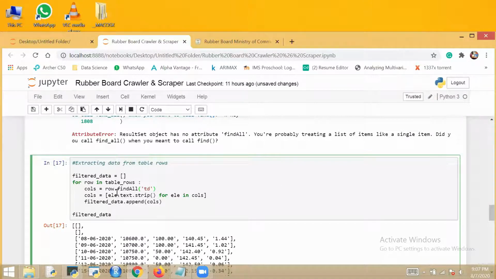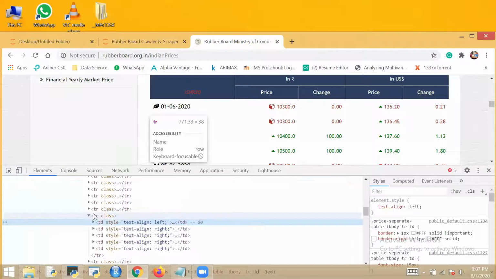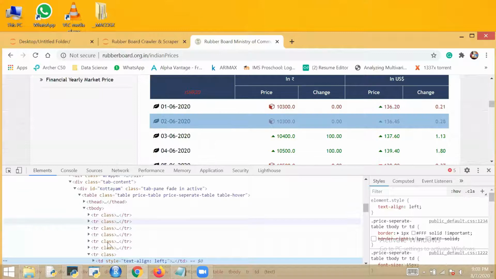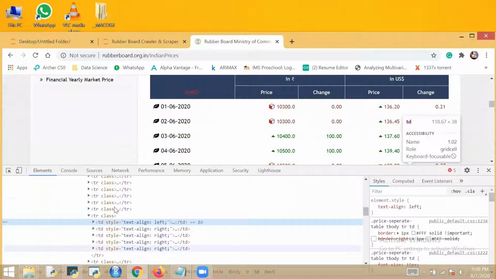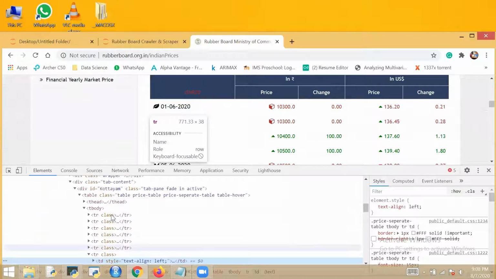Yeah, multiple TDs are there. So no other way, we have to execute it in a for loop, because under this table rows, multiple TR are there. See, this one, this one, this one, this one. It's a kind of list, a very big list, and I'm treating it as one object. That's why it's giving me an error.